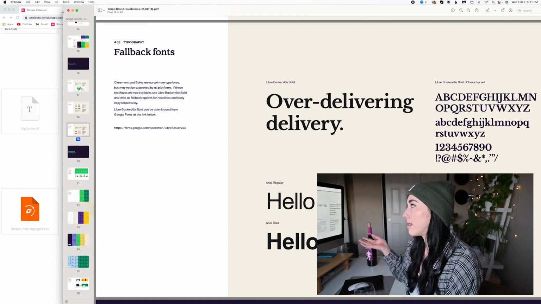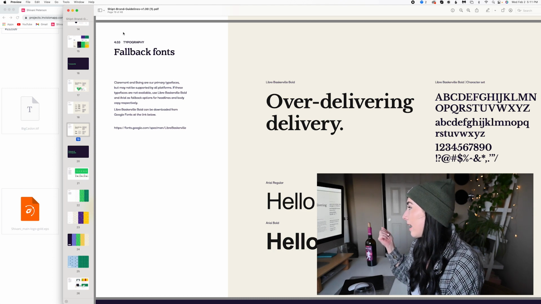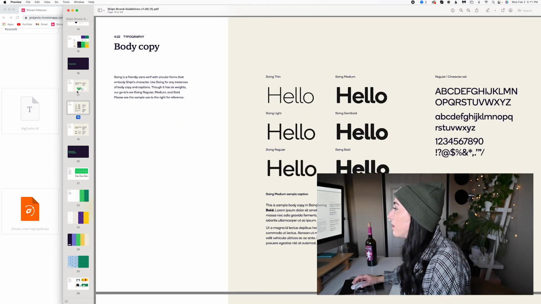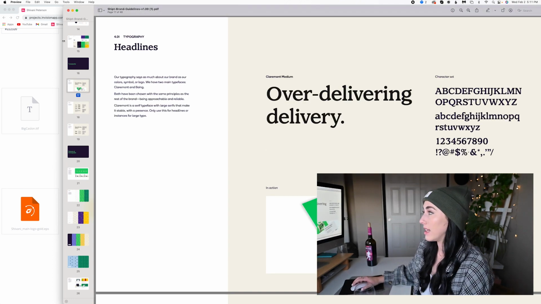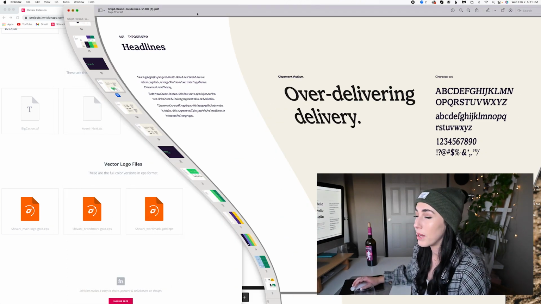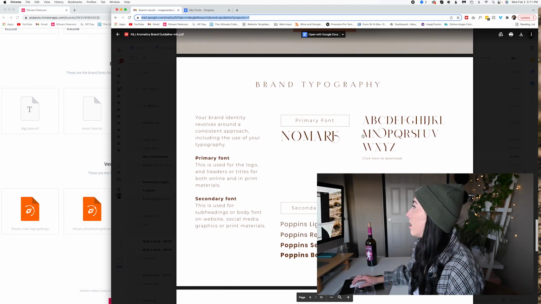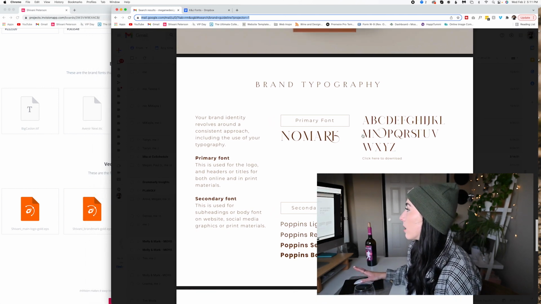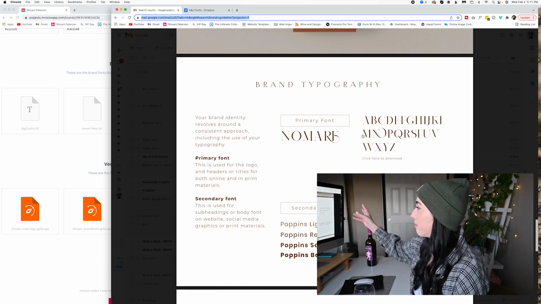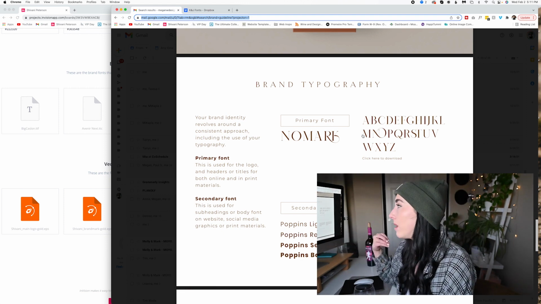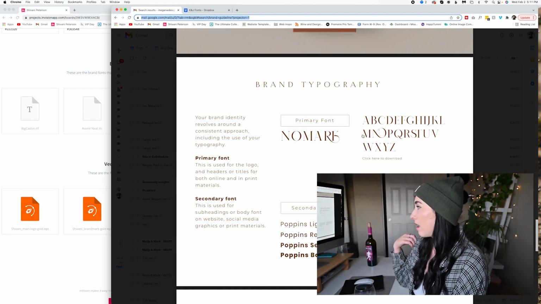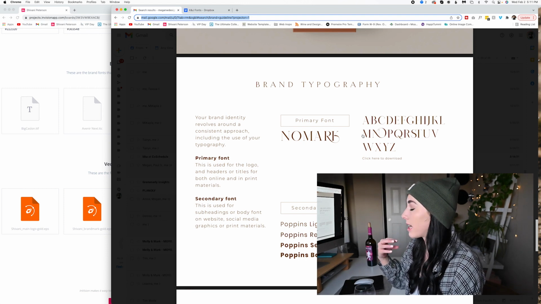So it might be nice for them to have some fallback ones, and that's how they present it. So I really, really love the way that they laid this out. It's still simple, but it's way more detailed than I think mine goes into. So I am going to work on really beefing this up a little bit and putting more info behind the primary and the secondary fonts.